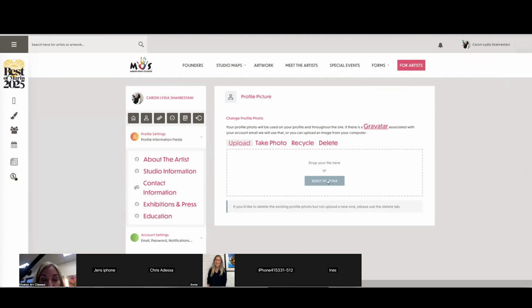You would select the file from your computer if you'd like, or you can drag and drop an image from your desktop or another folder on your computer and put that here in this box. I have one of me holding a camera because, like I said, I do photography in addition to painting. And this also has an option to take a photo if you have a camera on your computer or on your phone.